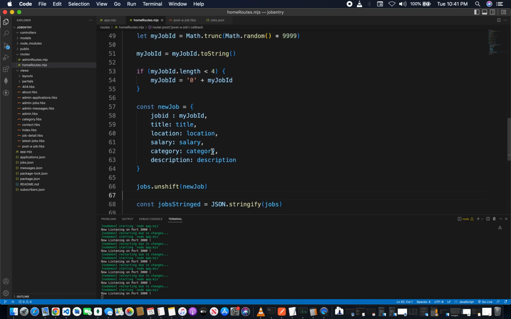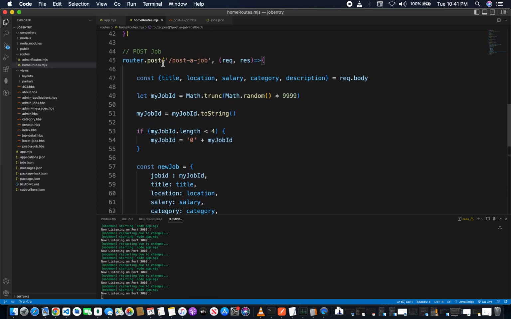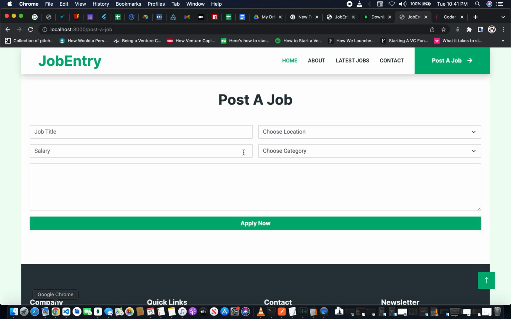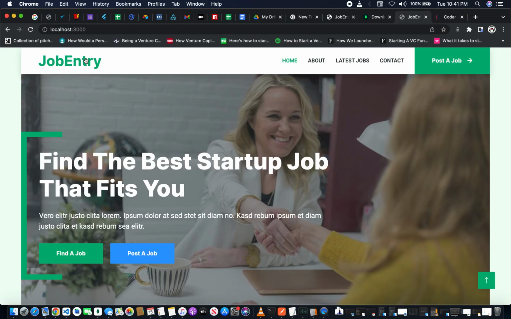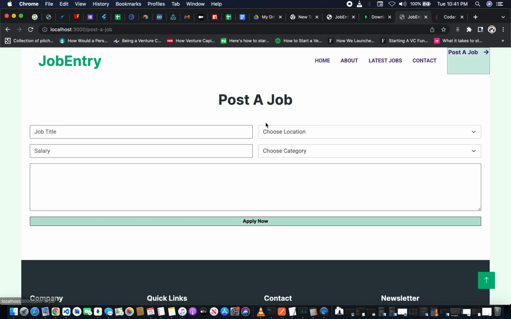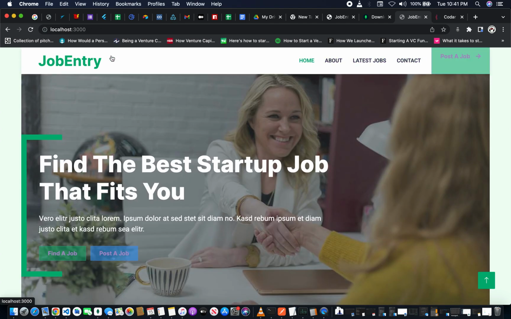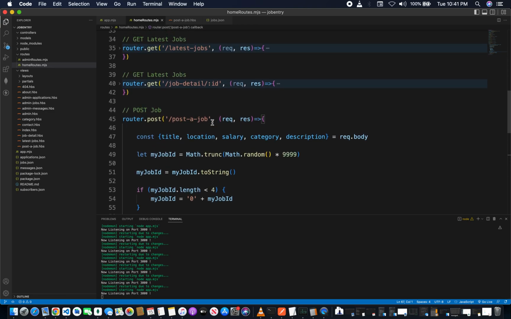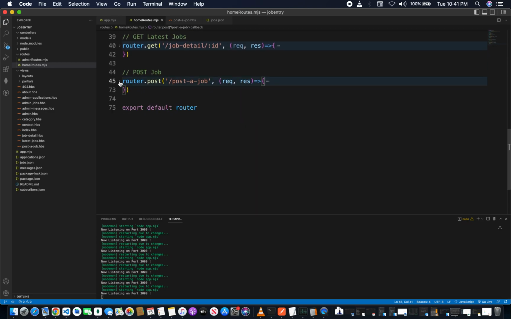Now, moving forward, what do we have? Yes, posting a job. Good. Post a job. We have that posted. So let's post the other things that we need to post so that we can now start doing our dynamic rendering, and then from there we'll go to extra features like search and all.